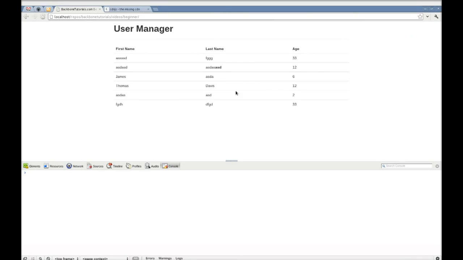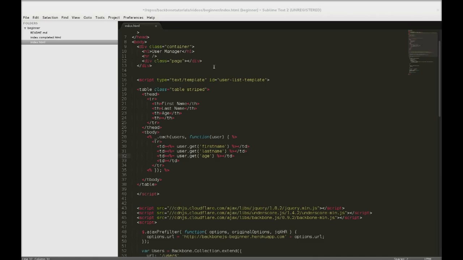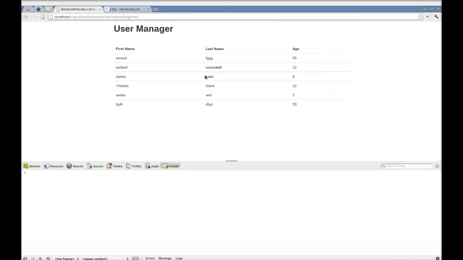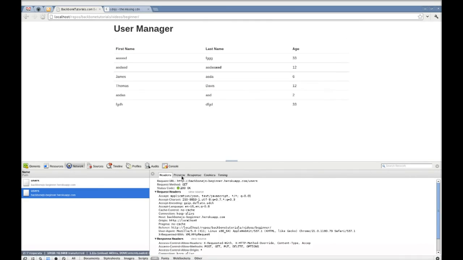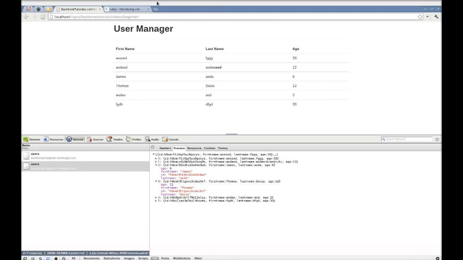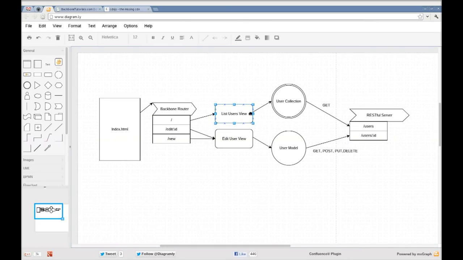Beautiful. So you can now see that we've rendered the table, and we can move on to the next step of updating records, deleting records, and creating new records. But that's the simplest way to load in a collection. And as we can see, that is simply a representation of the HTTP call that got sent off. That concludes building this top line. So we created a route for the home, created a list users view which fetched from the user collection, which brought down data from the server and rendered to the page.